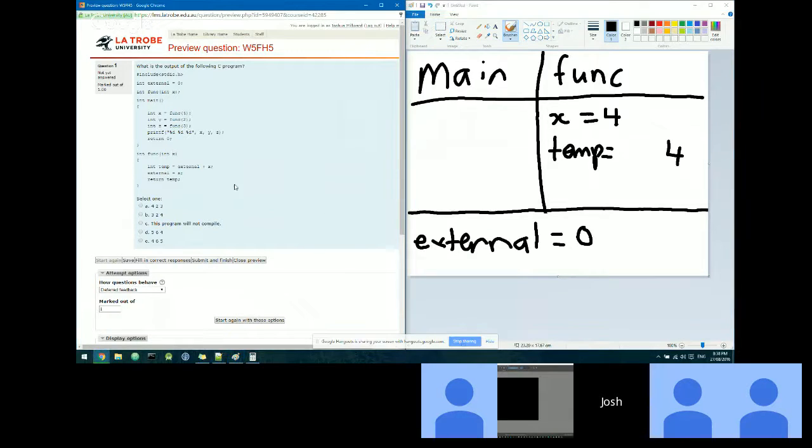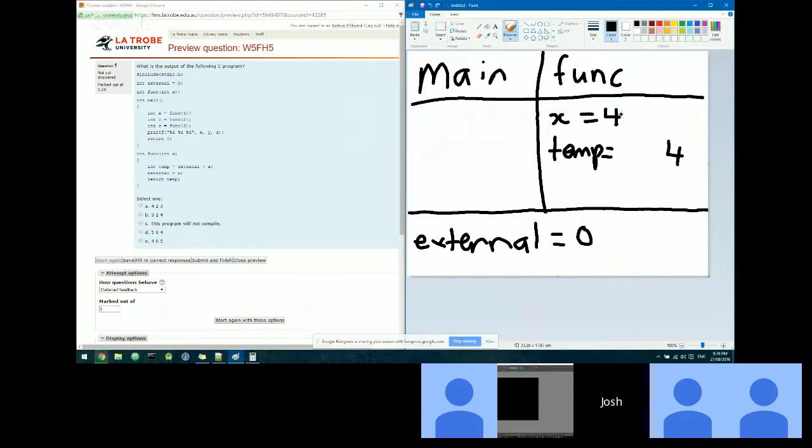And then what we're saying next is external. So again, external here, we're talking about this global variable. We're saying that it equals x. And just remember, x here, we're talking about the local variable x, which comes in through this parameter here. So over here, we saw that x was equal to 4. So we're going to overwrite the value stored in external and replace it with 4.